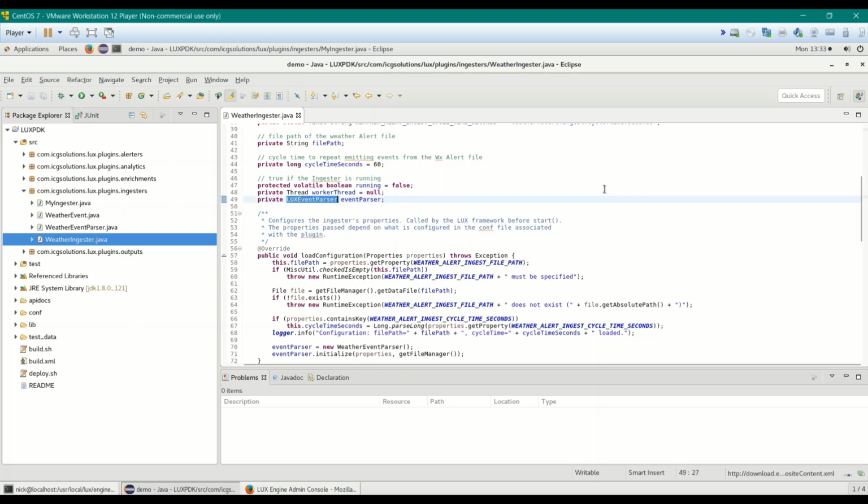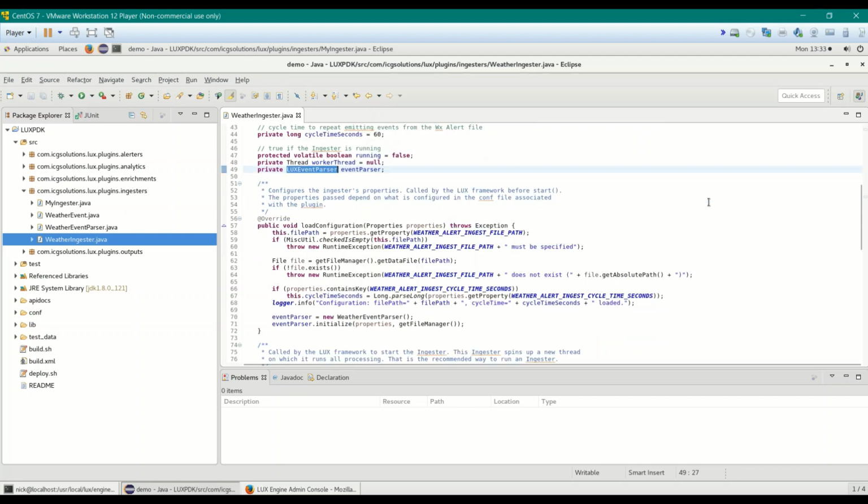And then you can see here we have an event parser defined. This is a LUX event parser, and so it's clear that this is implementing the framework where the ingester is going to read the raw data, and then the LUX event parser is going to be responsible for taking that raw event data and turning it into a LUX event.